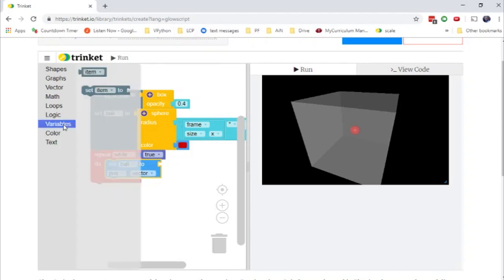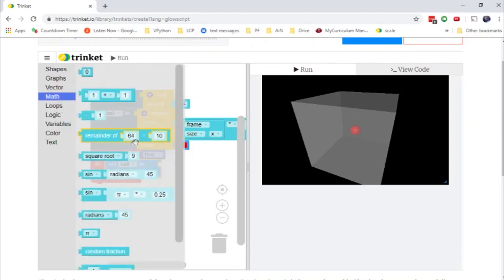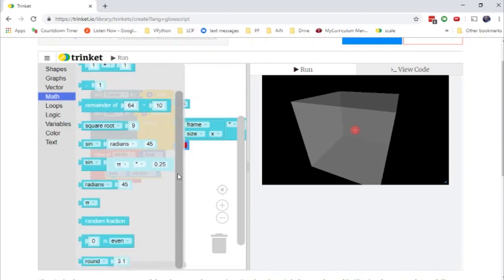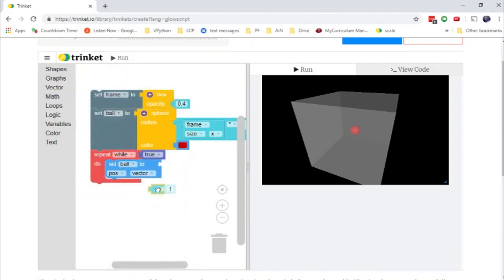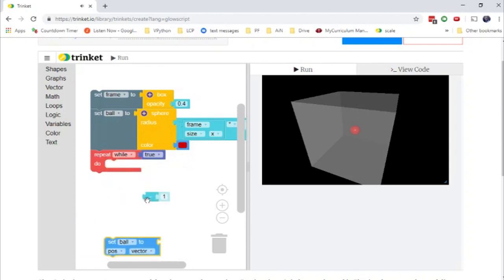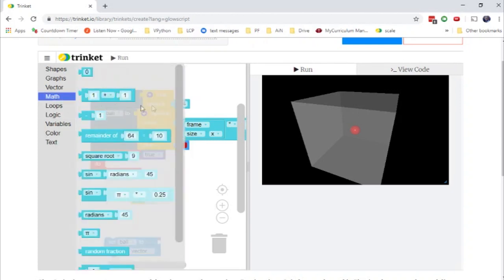Let's see. Or could it be under math that I need? Let's see. Oh, here we go. Here's the thing I'm looking for. I think this is what I'm looking for. What does this do? Let's see. All right, let's move this thing out because I think this is my increase or decrease operator. It looks like, although that's got a minus to it.